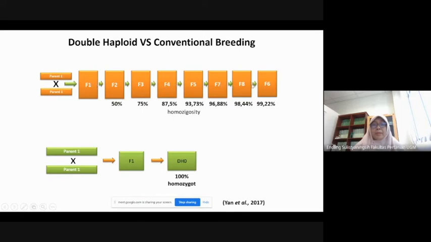Because in conventional breeding, we do self-pollination and then make a selection in each generation. Sometimes people need F6 and some people need up to F8. So it needs 8 to 10 years to get the homozygous line with 90% homogeneous character.